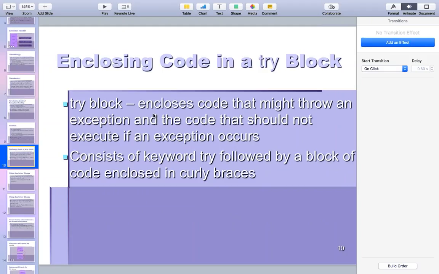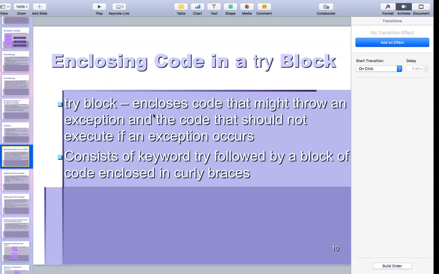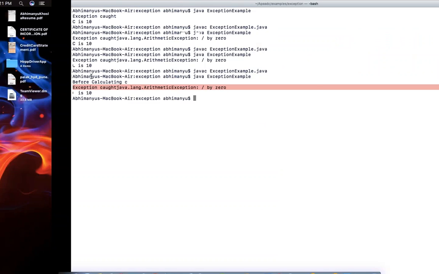So the try block basically encloses code that might throw an exception, as you've seen, and also code that should not execute if an exception occurs. So the try block contains the part of the code where an exception occurs, and also the code that should not execute in case of an exception.